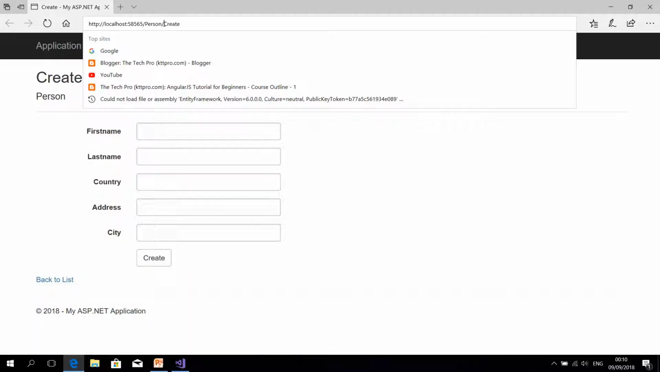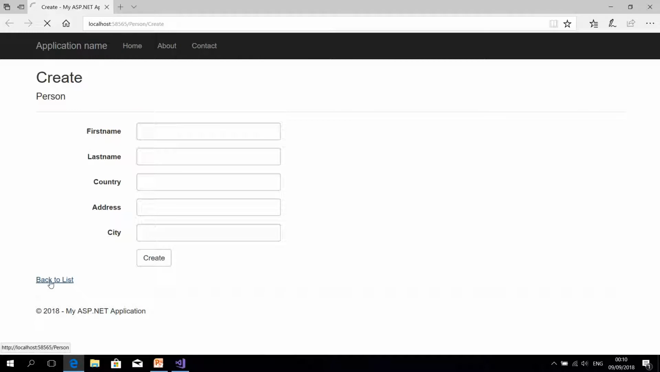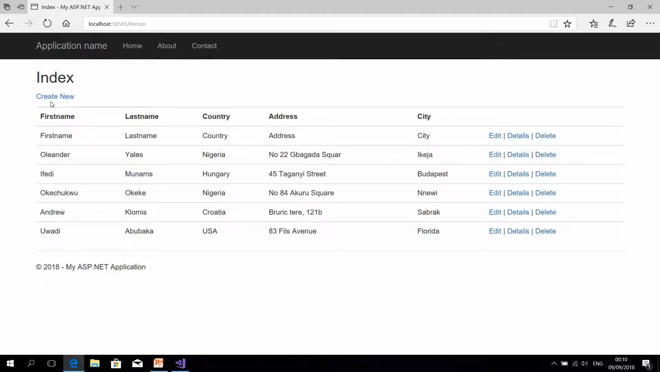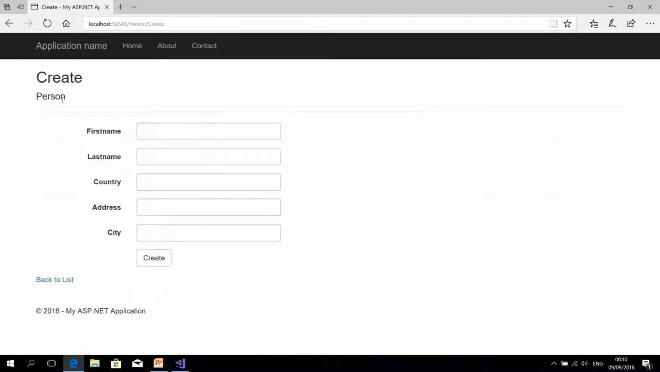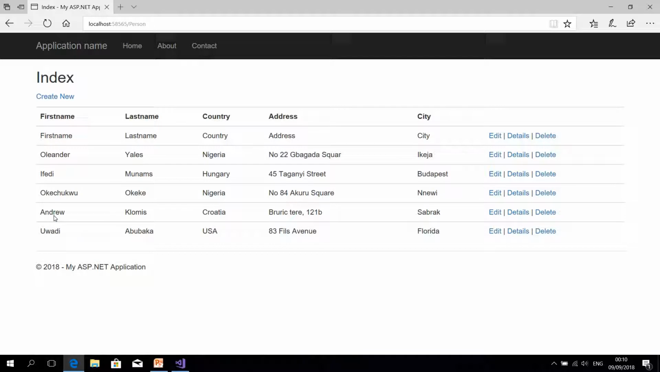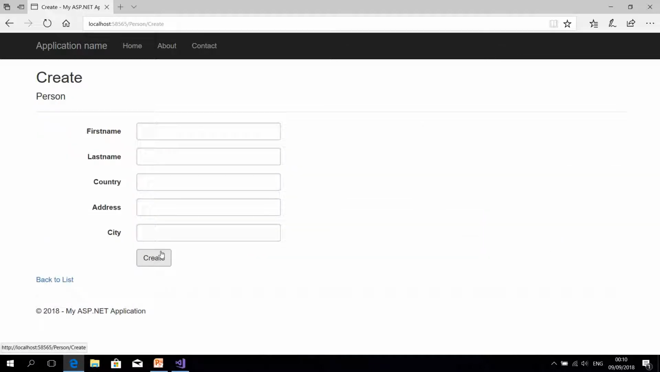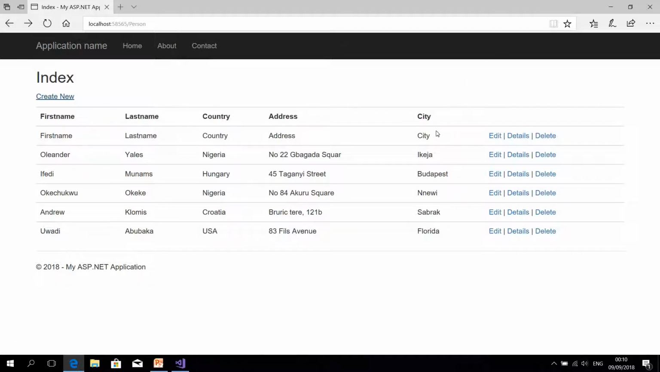So let's get back to the list to make sure everything works. Now this is create new, and it displays an empty form. If we go back to the list, we have details working and create new working, but we don't have edit working and we don't have delete working. We also don't have code that will run when this button is clicked. So in the next tutorial, we are going to write the code for edit and then delete.